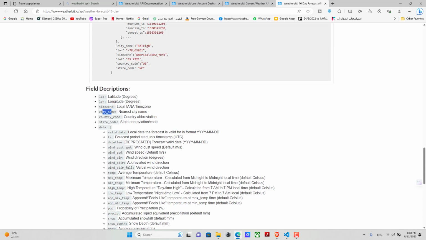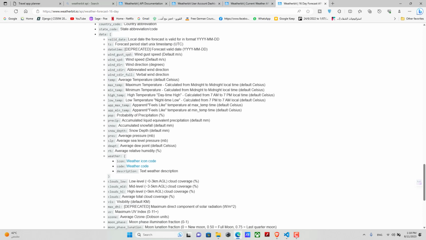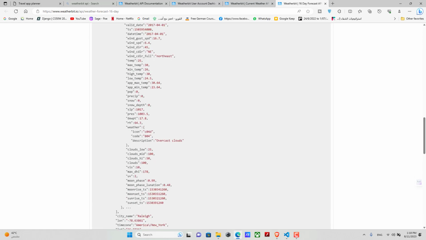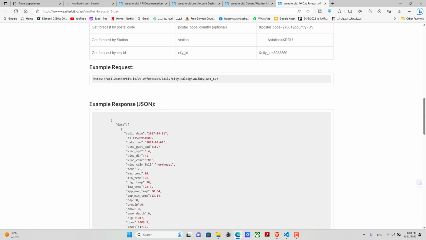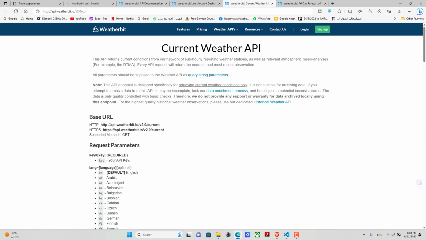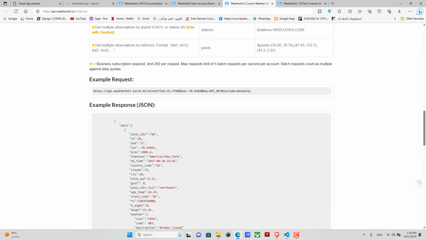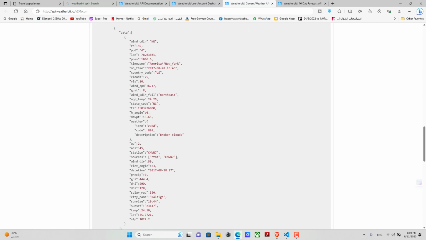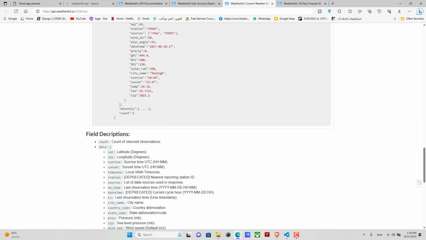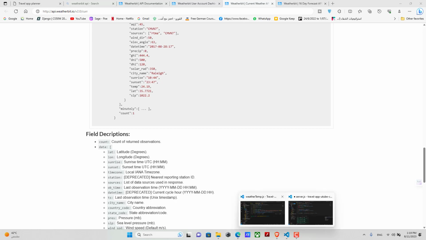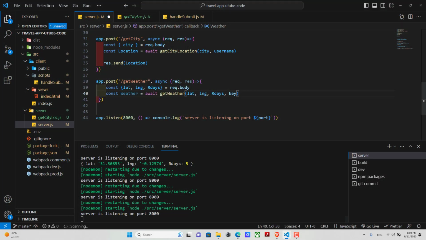So we have the latitude, the longitude, the city name, and all of this information. And the last thing is the key. So let's do that. And of course, the same thing here. We have the key, and here is the same thing. Include, we will not put this one. We will say the key, the longitude, the latitude, and we will get the current weather. Okay, so I hope this is clear.